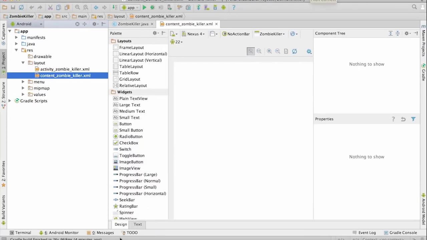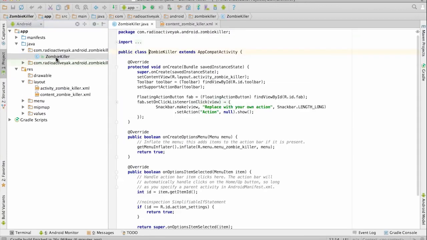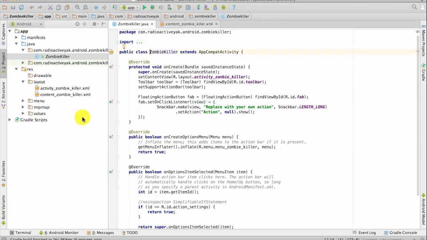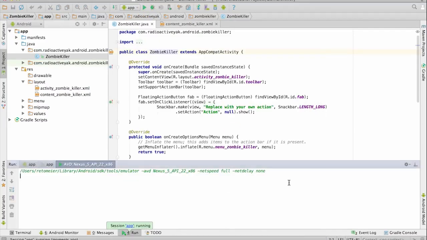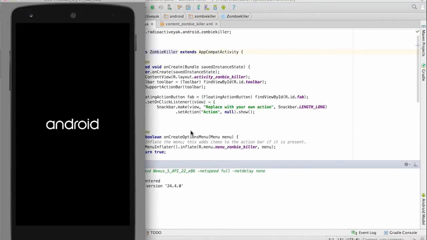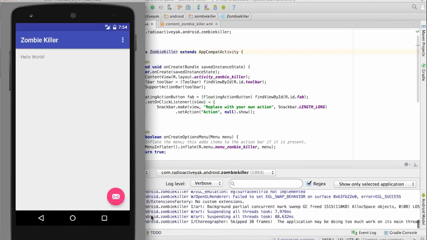Your Hello World app is now ready to run. You can see it running on the emulator by hitting the green Run button like this and selecting the emulator. But it's much more fun to run it on a real Android device.